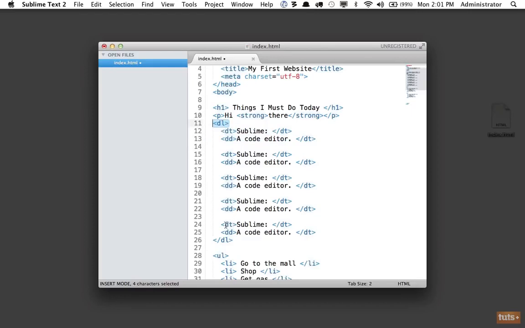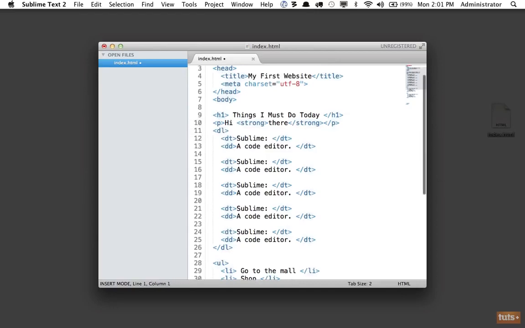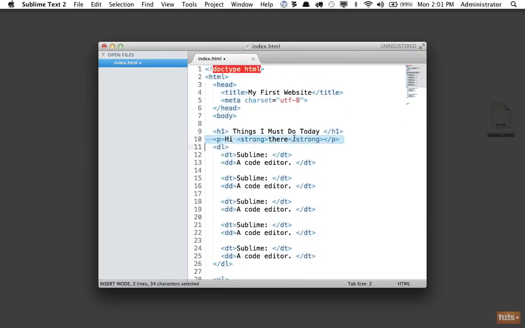So for example, the DT is a child of the definition list. This paragraph element is a child not of the H1, but a child of the body element. And we're going to take a look at that in day 4 much more specifically. But for now, it's important for you to know that you cannot simply take this paragraph of text right here and put it within a definition list.